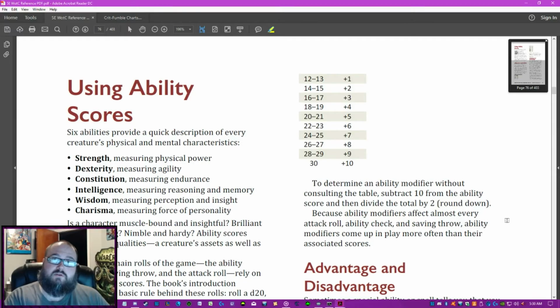Hopefully this helps you guys understand better all the actions you can take in combat and outside of combat. D&D is a lot of fun, and I don't want anybody to be too intimidated by, I don't know how to play or I don't know the rules, to try.